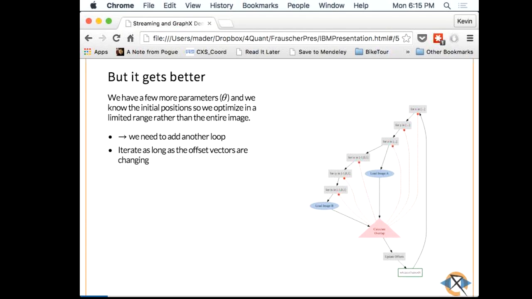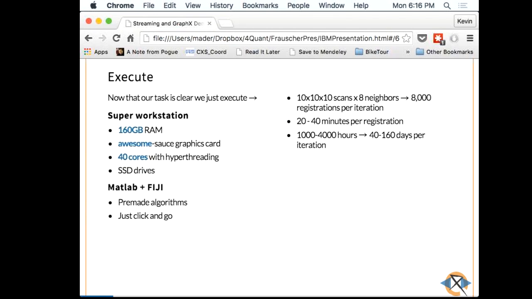Here is a simple example where each one of these gray boxes is a for loop, and this is the task of stitching together 56 terabytes of data. Each one of these for loops takes a long time, and when they're all inside of each other, you have to wait with one machine for weeks to get your result. On the super workstation that we have, with 40 cores and a really good graphics card, you wait 40 to 160 days per iteration for it to finish running. That doesn't make sense, and dealing with data at that scale is quite challenging.